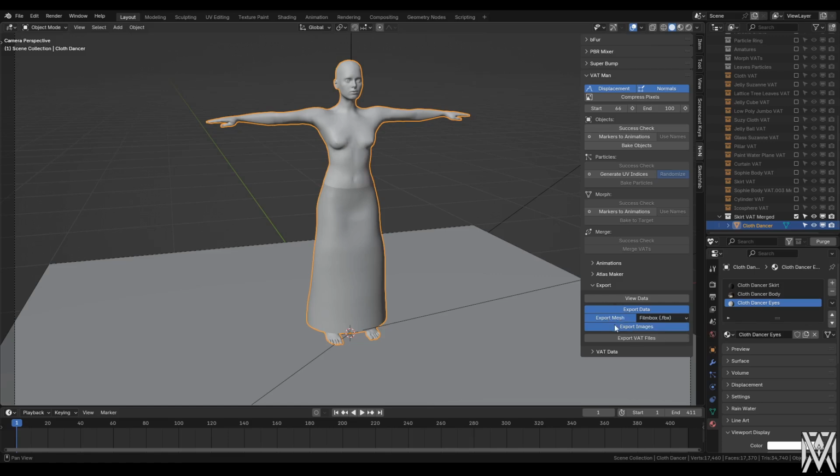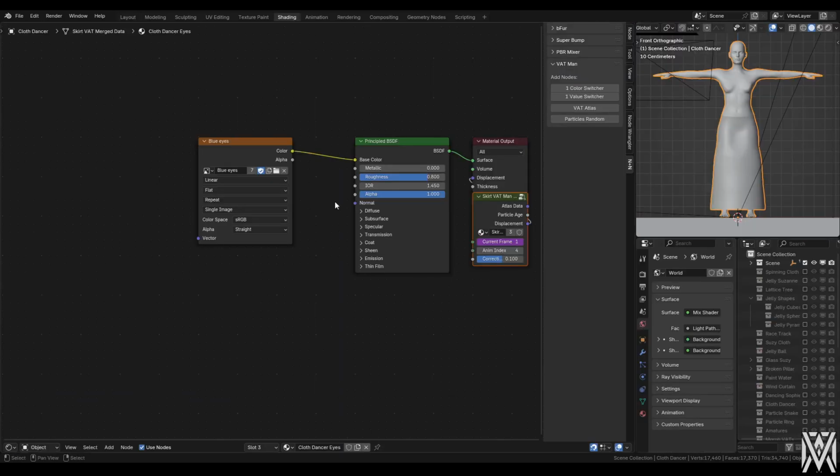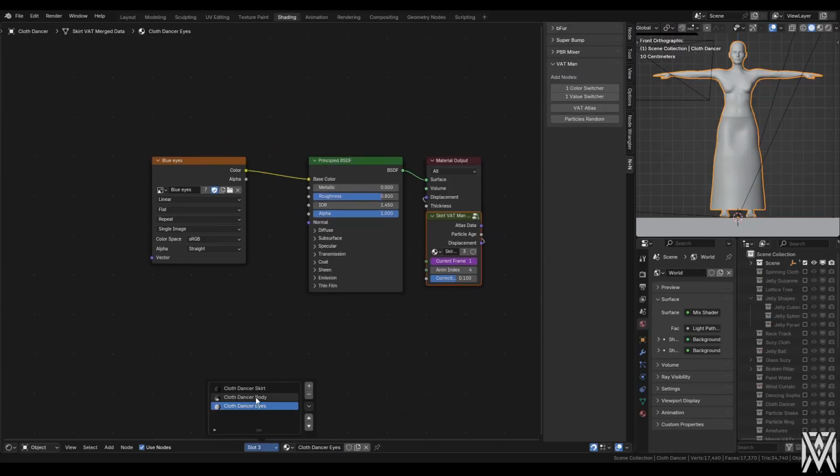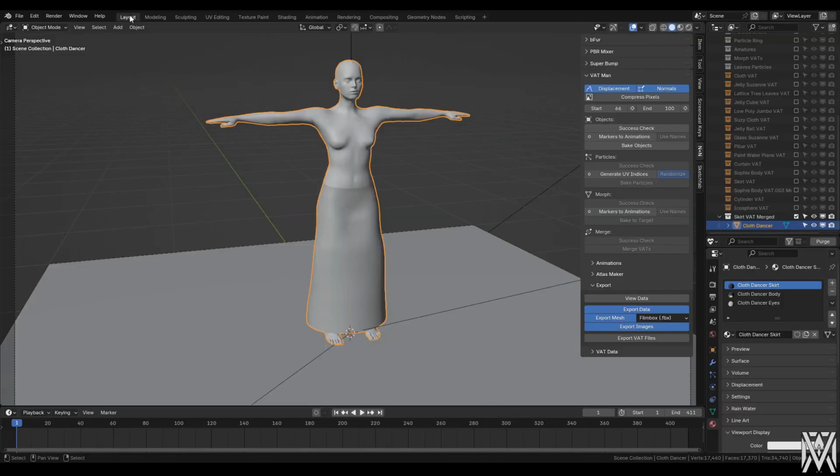Export mesh speaks for itself, and you can choose the format in which you want to export that mesh. I'm going to be exporting to Unity and to Godot. Unity will want FBX and Godot will want GLB. Finally, there is export images. This option will export any and all textures that it finds in the materials associated to the object. So with all that, I'm going to make sure all of these options are selected on.